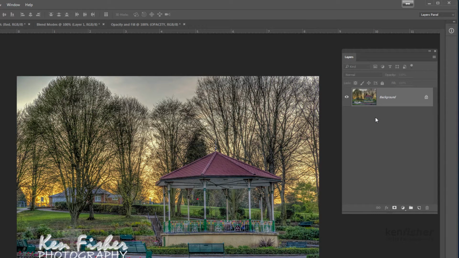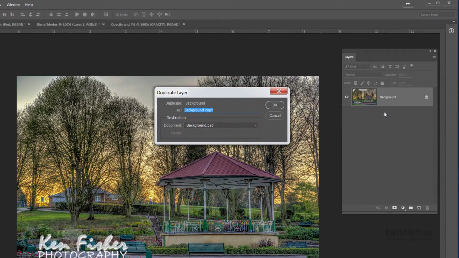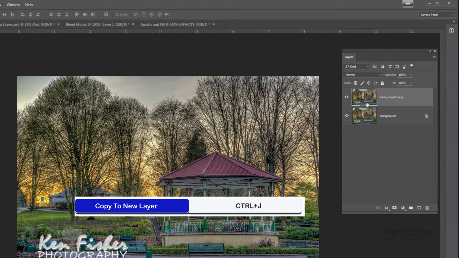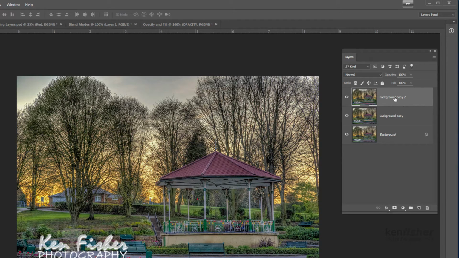Now if I want to duplicate the layer itself, the actual content, then I can right click on the layer and select duplicate layer. Again it asks, do I want to rename it? Well, I'll just accept it as background copy. Or there is a really cool keyboard shortcut which is Control, or Command if you're on a Mac, Control and J, and that will create and put a name in for your duplicate layer.